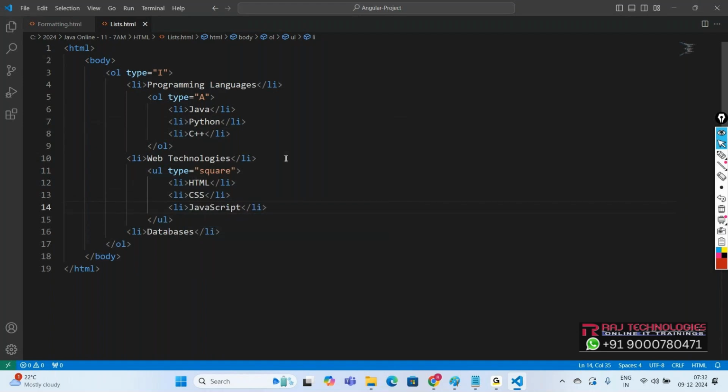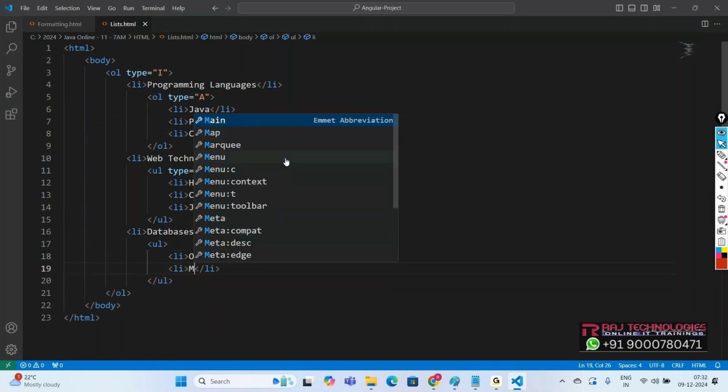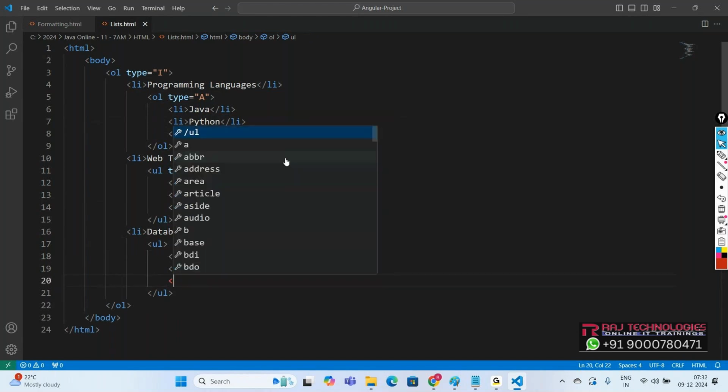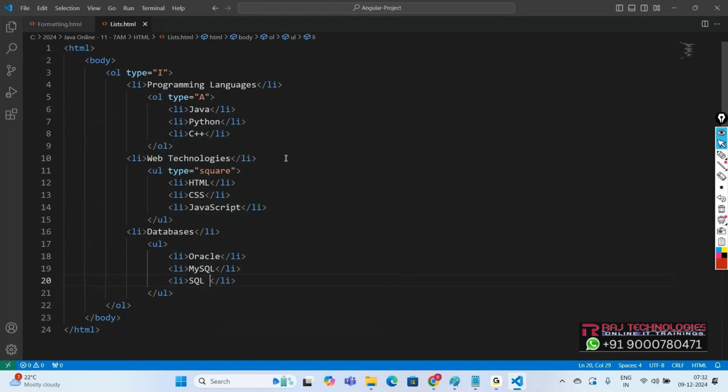Now, under databases, we'll go with UL without any type attribute. li Oracle, li MySQL, li SQL Server. Right. Now see, once we reload this page, we are getting the sublist, capital ABC, squares, and the default one for unordered list, circles.